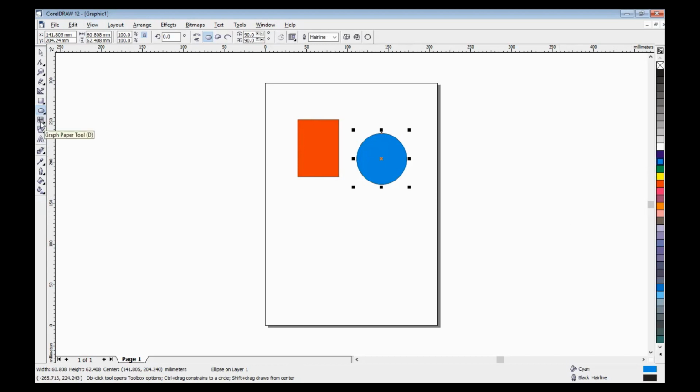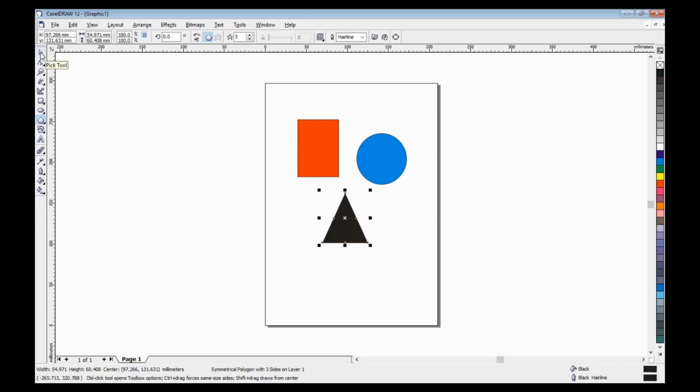I introduce you the polygon tool. Yeah, polygon. We can create a polygon. If we want to set the points, we can adjust here. Maybe 3, and create a triangle like this. Okay, like this. Okay, then the pick tool.